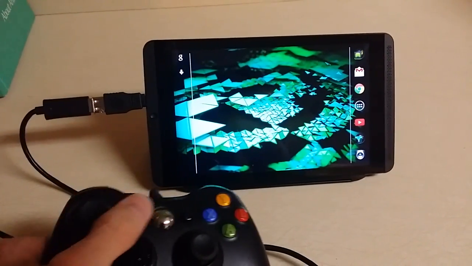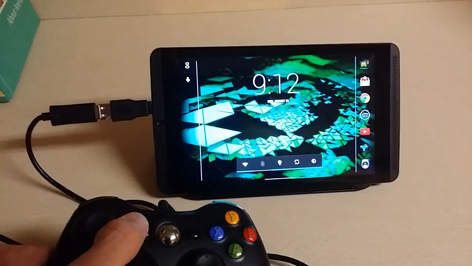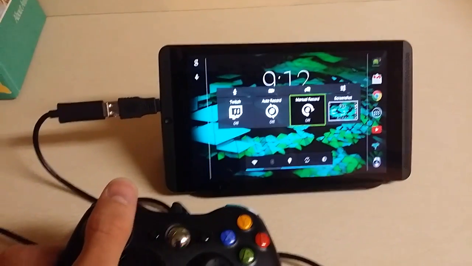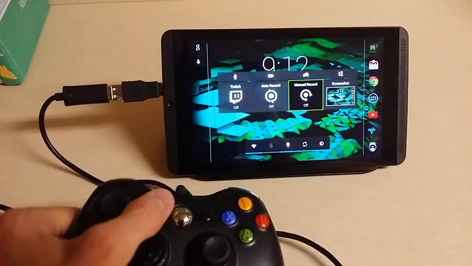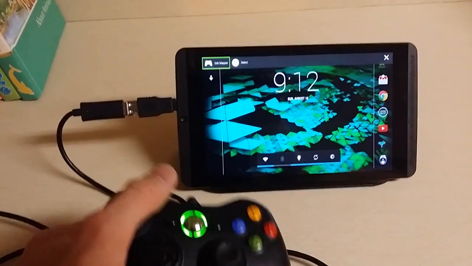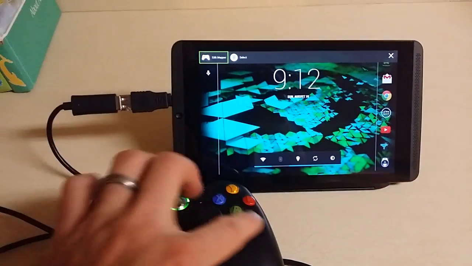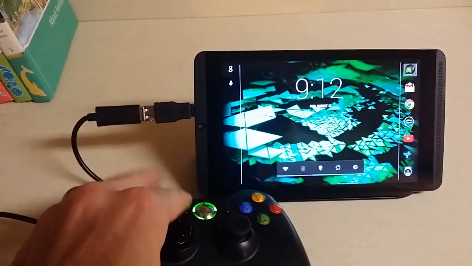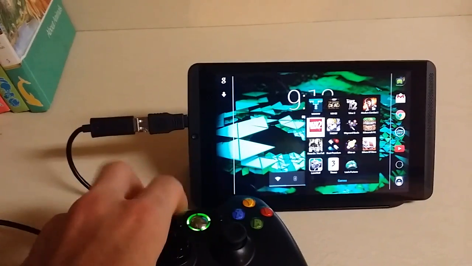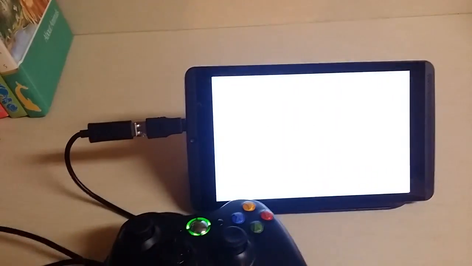See that up and down? You push the middle for home. If you hold the back button, it's going to pull up your capturing. Hit home again. If you hold down that one, it's going to pull up your mapper. B is back. A is execute. Let's go into Wayward Souls.